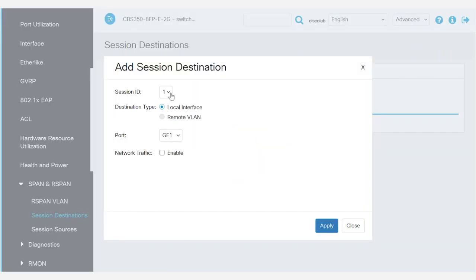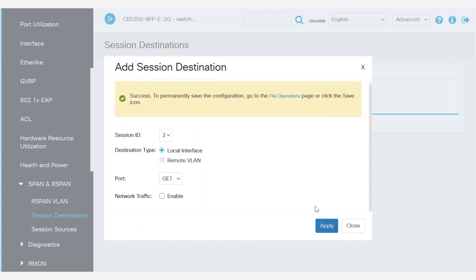On the Add Session Destination pop-up window, the session ID is populated already, showing as 1, since this is the first session I'm creating. The destination type will be local interface. In this example, my laptop is connected to switch port 8 to monitor the traffic, so I'll choose GE8 as the destination port. Enable the network traffic option so that the switch will allow the network traffic on this port, along with the traffic you'll monitor for the source port. Click the Apply button to save the settings, and then close this window.